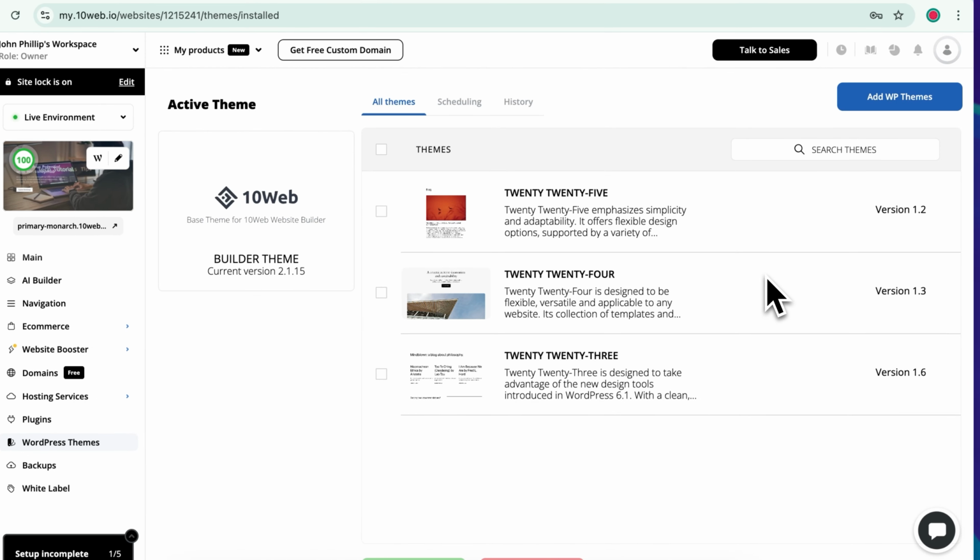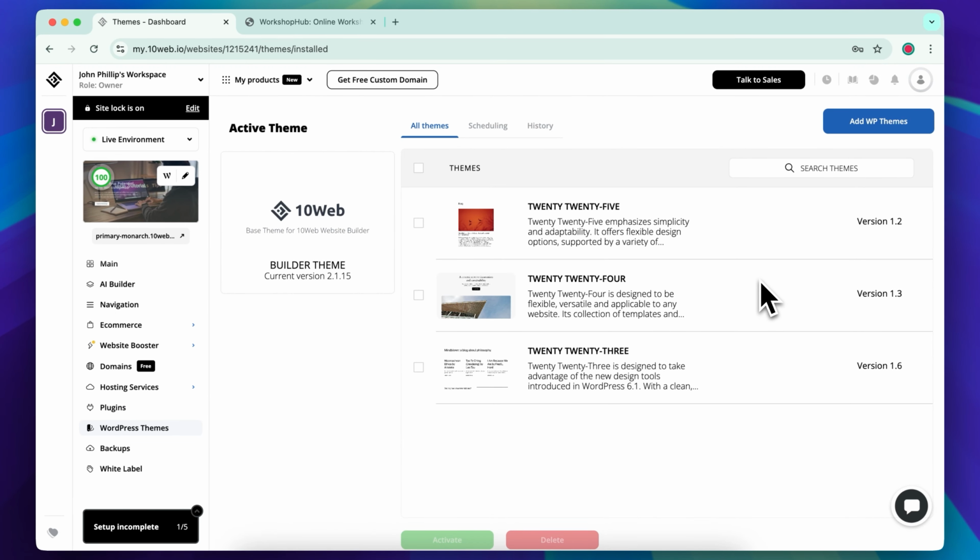Next is the WordPress themes. You will see all the installed themes, or you could change or add another theme if you want to. Although, if you're already using 10Web AI, I don't really see the need to add a new theme because you can just use the existing theme and build it using AI and Elementor.